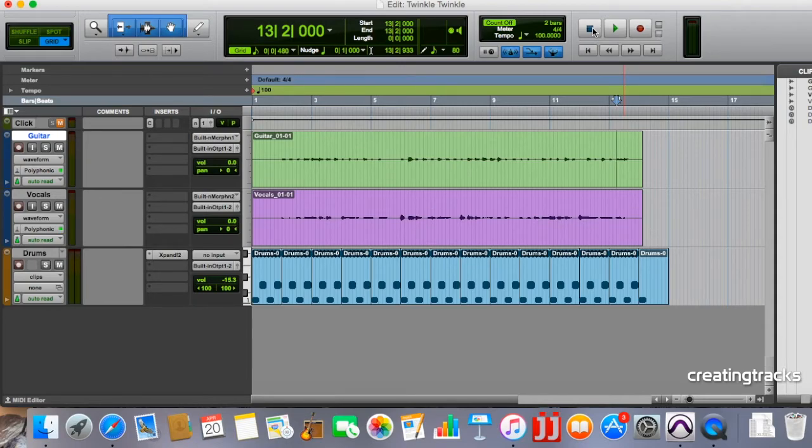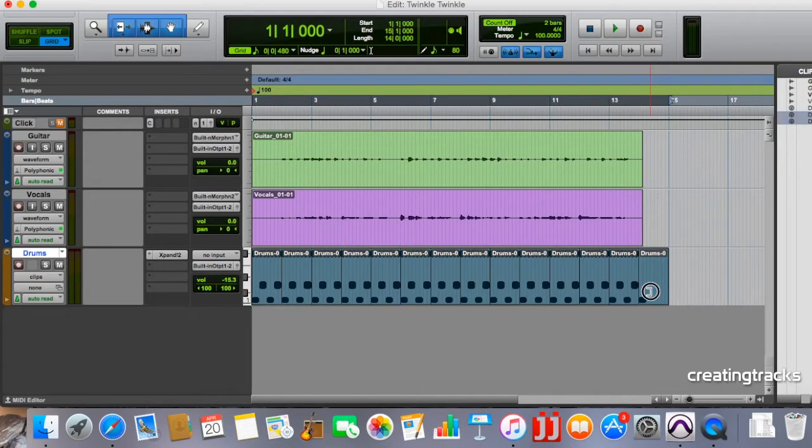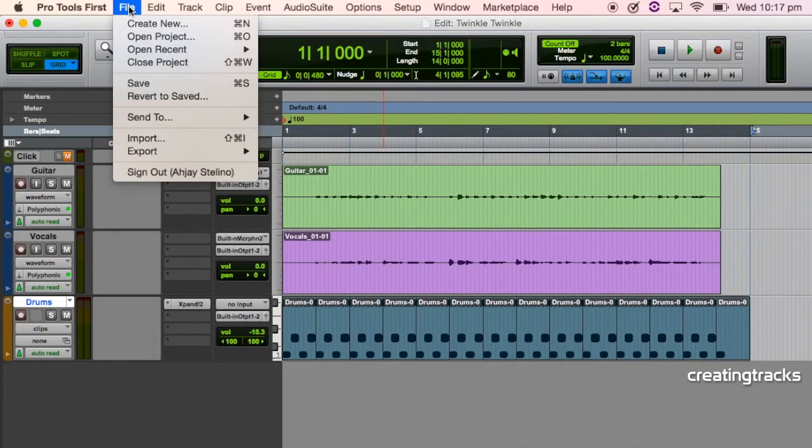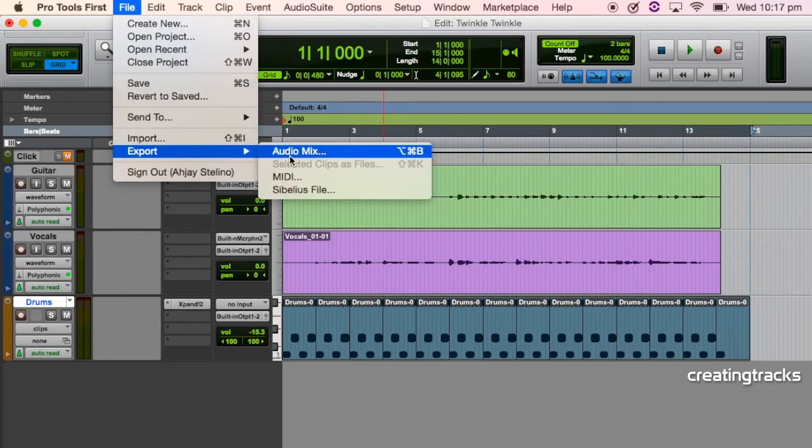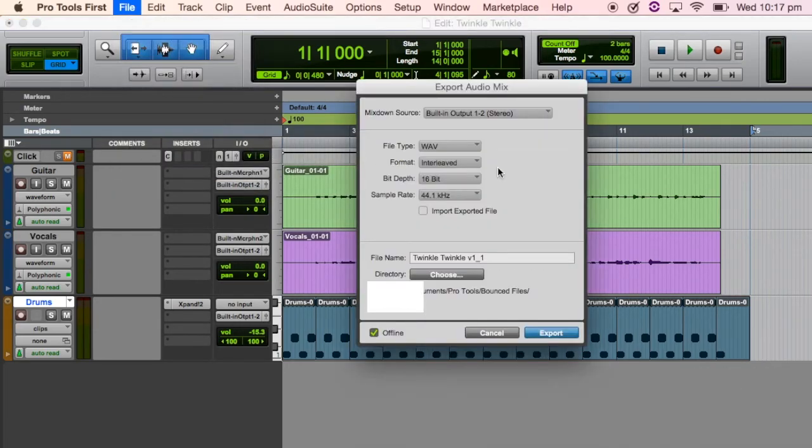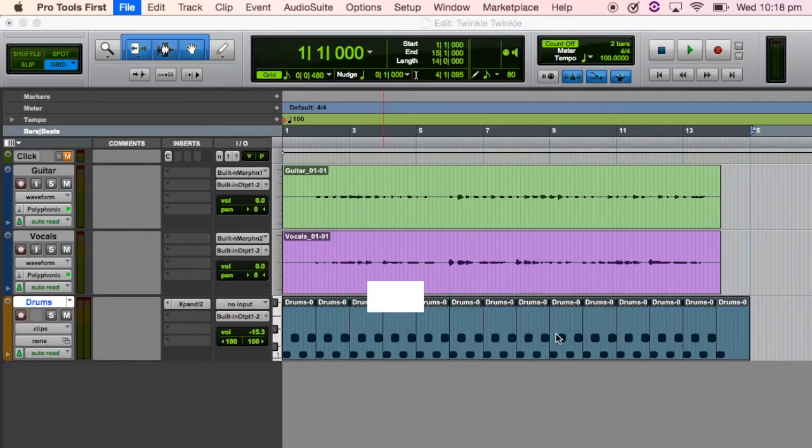So I'll be teaching you quite a few tricks along the way just for you to have a play and learn what's happening. So we're now going to export the track that we have. So let's take the longest track, which is the drums. So go from the start of the drums till the end of the drums. I'm going to go File, Export, Audio Mix. And we're going to go to Twinkle Twinkle, Version 2, Wave, Interleave, 16-bit, 44.1, just as standard. And choose a place to send it to, Offline Bounce. Export.